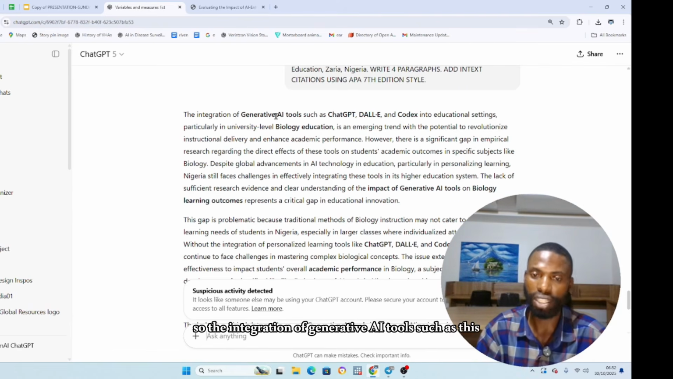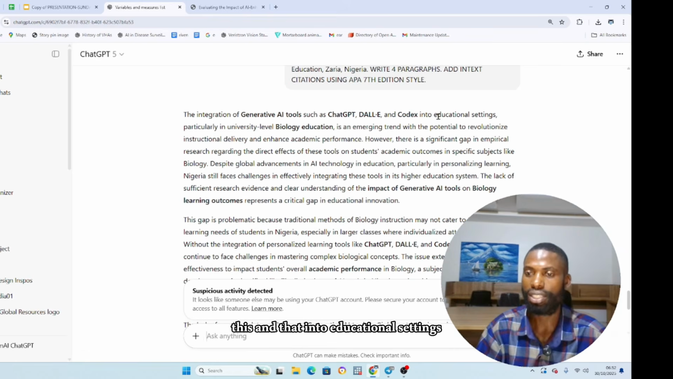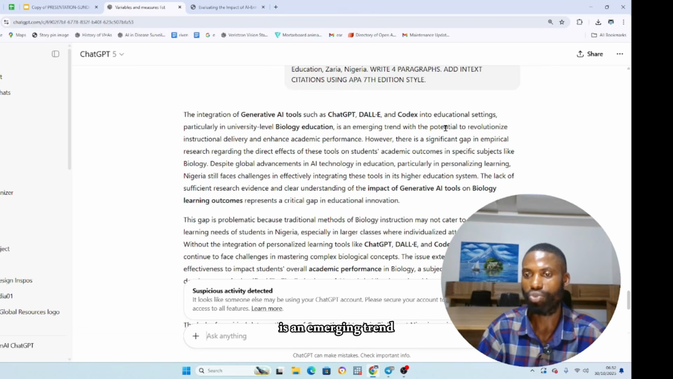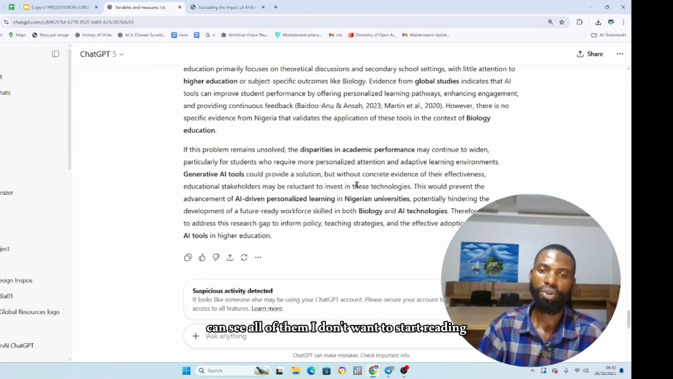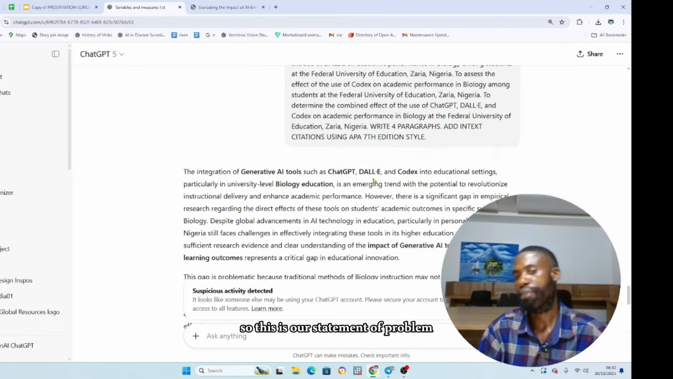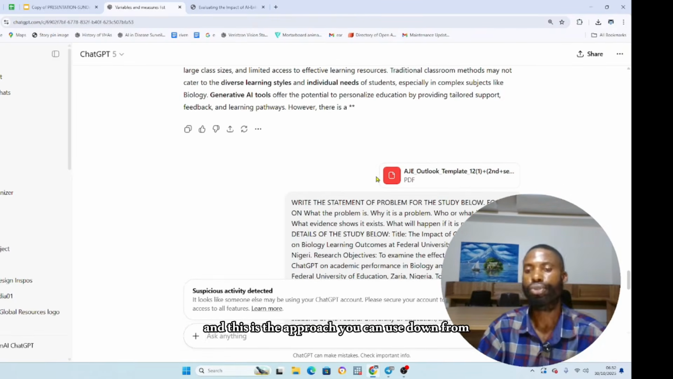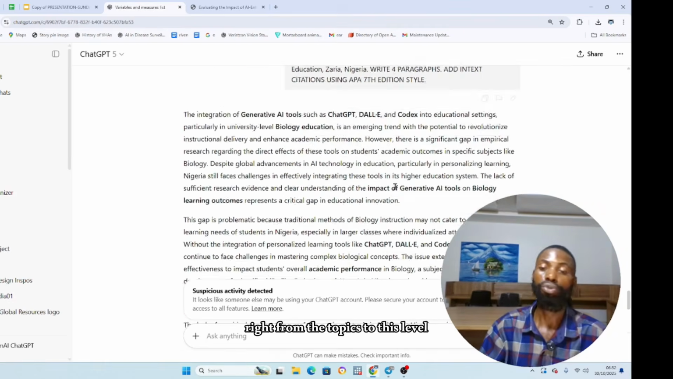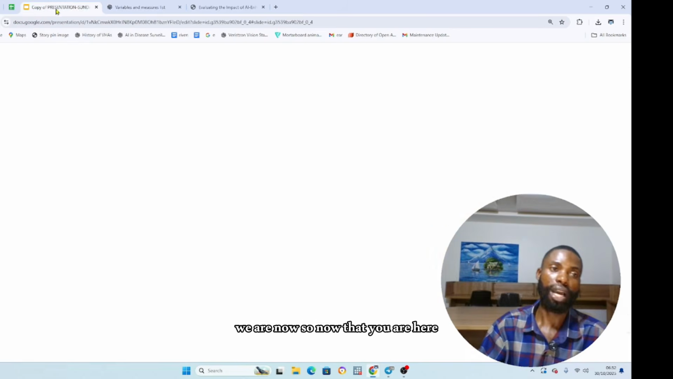So the integration of generative AI tools such as this and that into educational settings, particularly in university level biology education, is an emerging trend with the potential to revolutionize instructional delivery and enhance academic performance. You can see all of them. I don't want to start reading. So this is our statement of problem, and this is the approach you can use, right from the topic to the level we are at now.